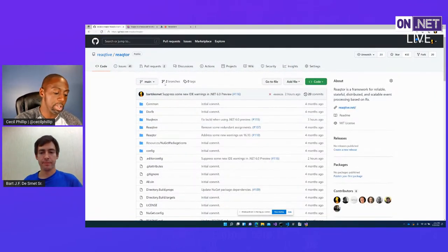What does the future of this project look like? What are some of the things that you're looking at in the future? Are you trying to put these in interesting places and scenarios? Are there services and other products that are going to be built around it? What can we expect to see going forward with Reactive?